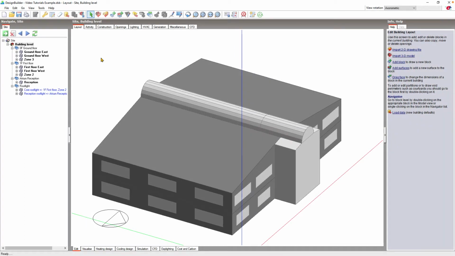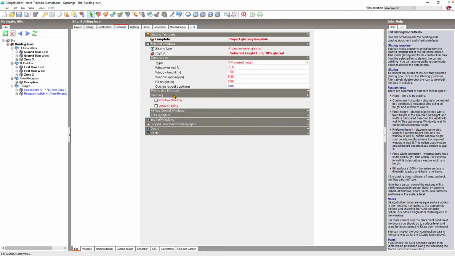Solar shading can be applied to external windows and roof lights using the shading options here in the Openings tab. The options available under the shading header enable us to easily apply a variety of internal and external shading devices. Different shading options can be applied at any level, from the whole building down to individual openings.